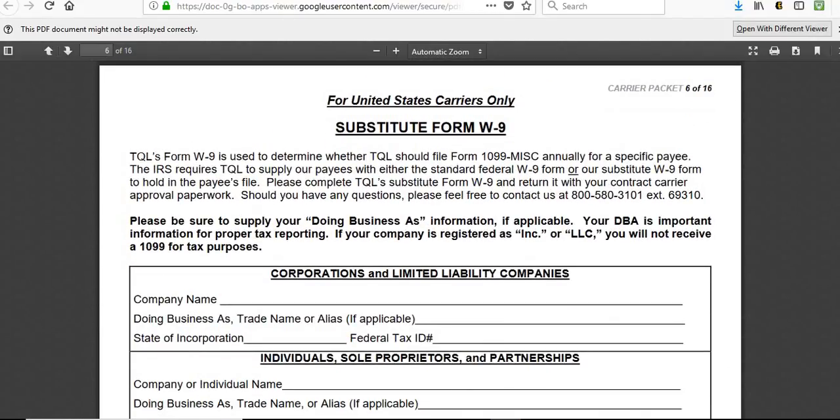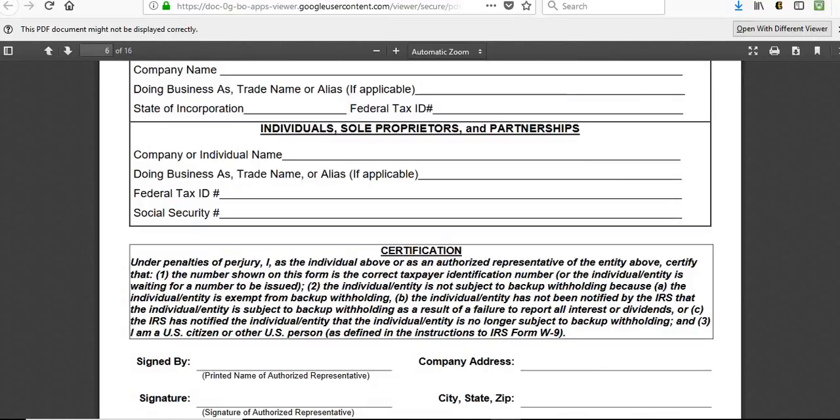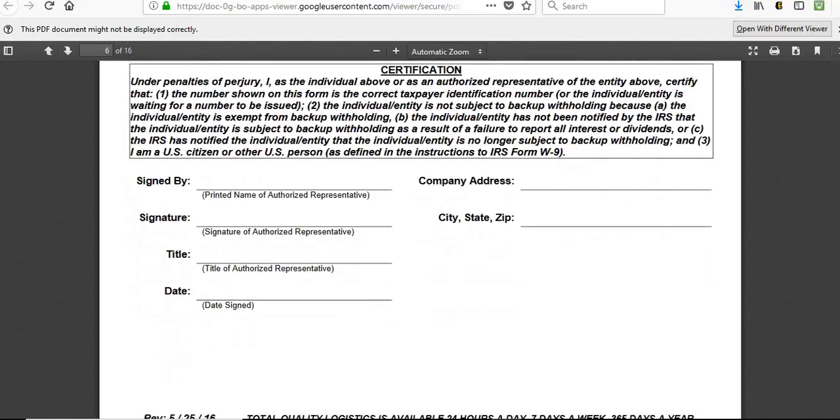This is a substitute W-9 form, so when you get a carrier set up with your dispatch company, they will send you over a W-9. You would just use their W-9 to input the information on this form for TQL. So the company name, doing business as, state of incorporation, federal tax ID, and then again, at the bottom, you would print your name, sign, title, date, company address, the carrier you're dispatching for, their address.